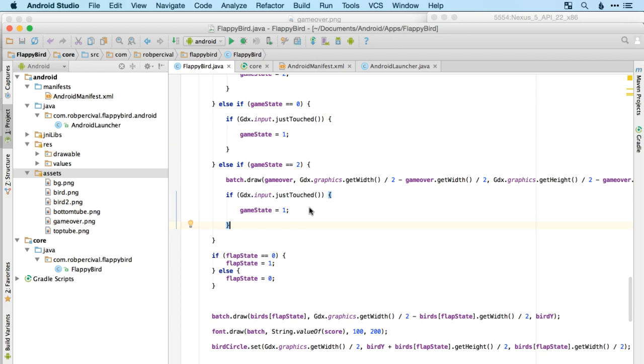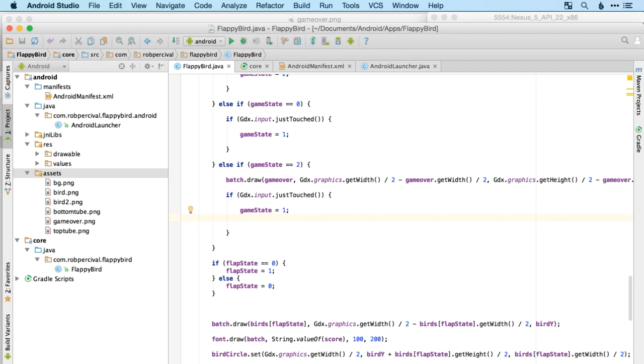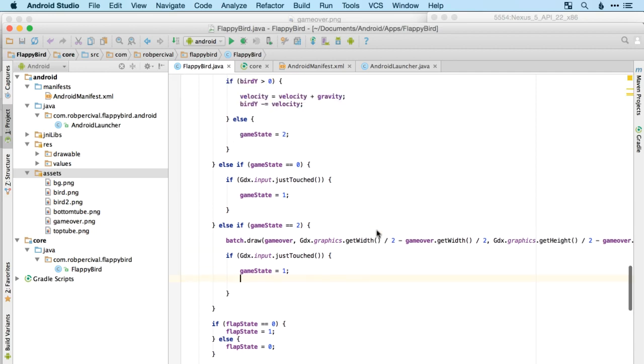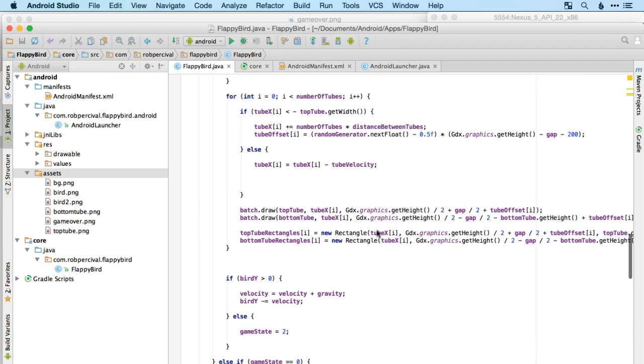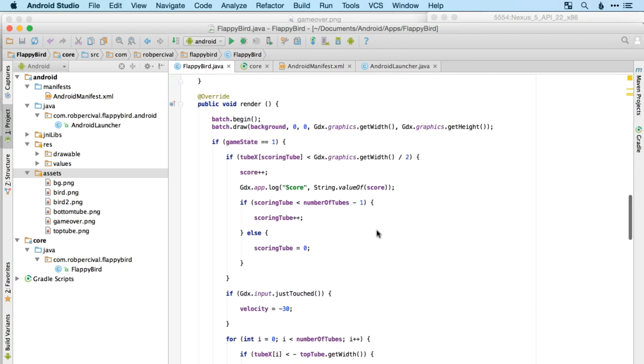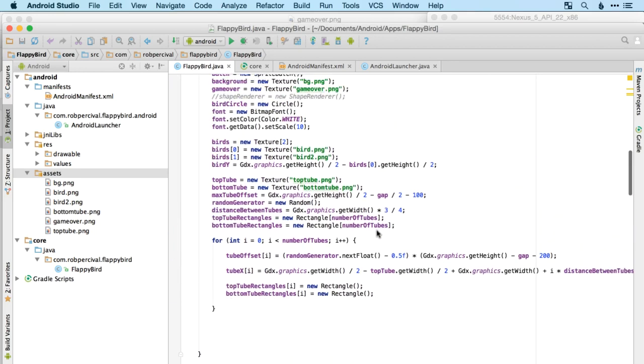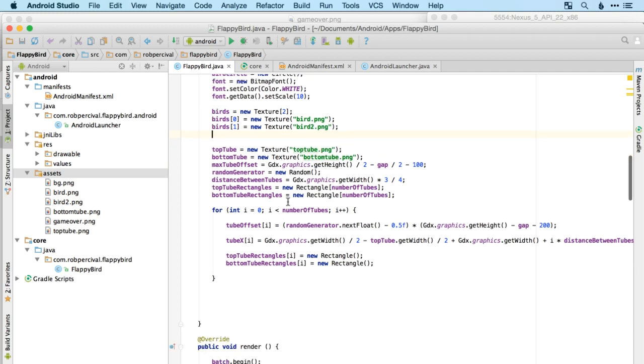So what do we want to happen? Well, we definitely want the game state to be equal to 1 to start playing the game again. We want to put the bird back in the middle of the screen. So we want to do a fair bit of the setup that we did over in the create method up here. So we want to set bird Y back again. We don't need to reset the textures or the fonts or anything like that, so they can all remain as they were.